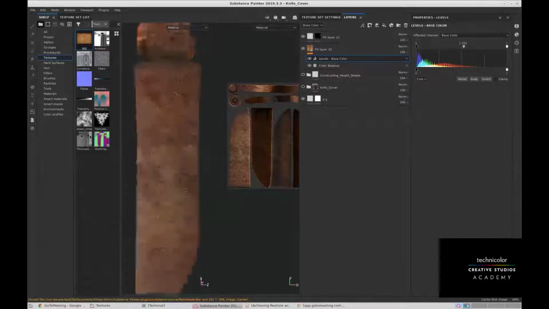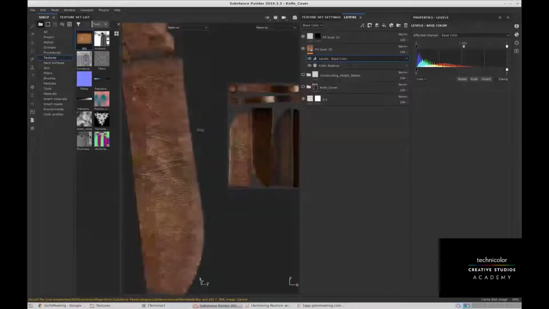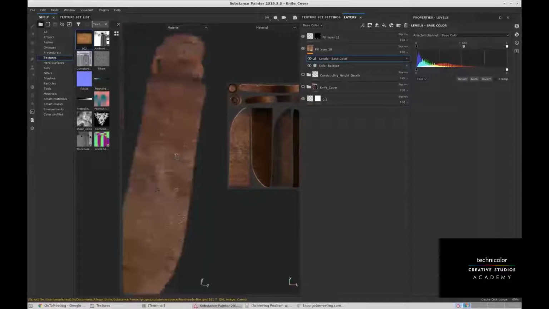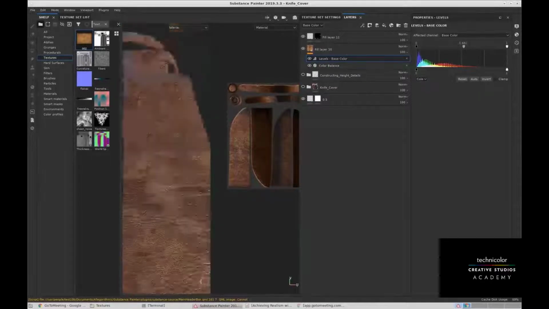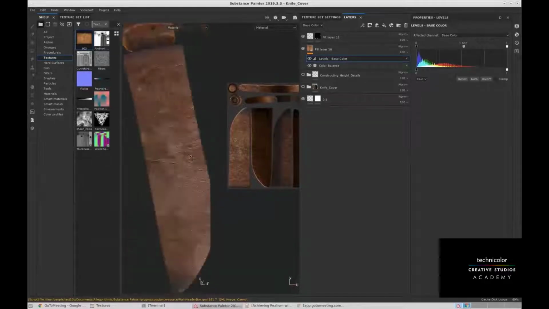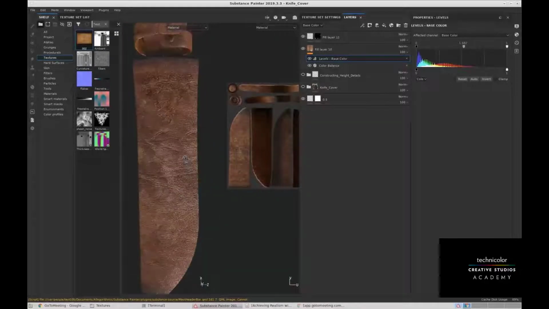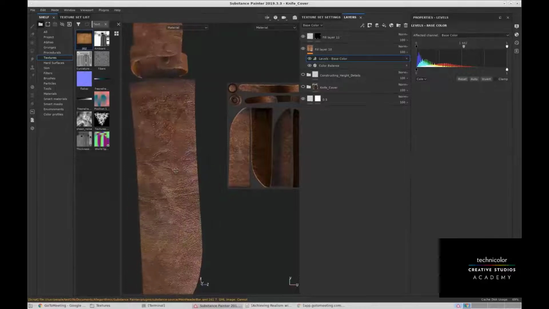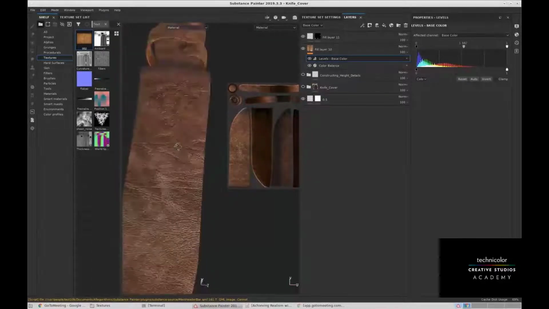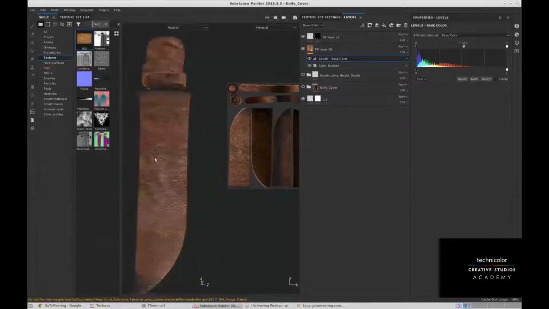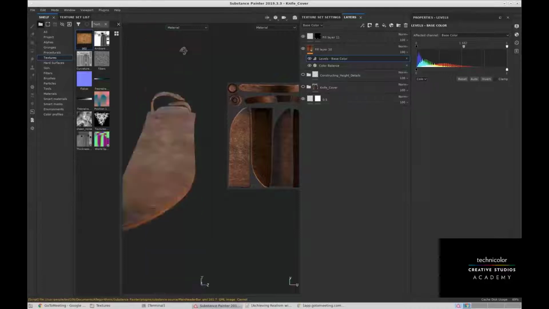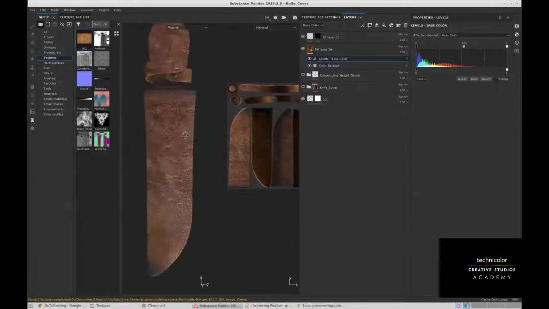We can rotate light on the viewport and see the exact result. And if we export these maps to our rendering engine, where we want to render it finally, the output will be almost exactly the same. So we are eliminating the guesswork that we do in Photoshop.